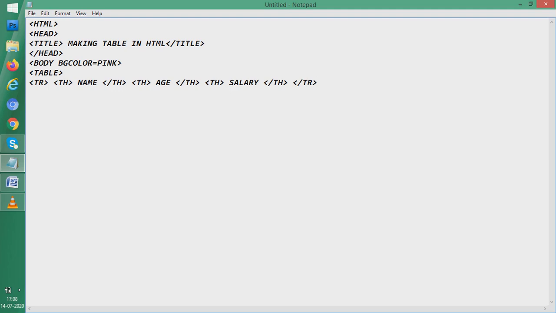But the second and subsequent rows do not contain headings, they contain data. So the second row which we will create, again we will have to write tr for the second row because that is also a row that is being created. But here instead of th we will give td. td stands for table data because the second and subsequent rows do not contain any heading, they contain the actual data.